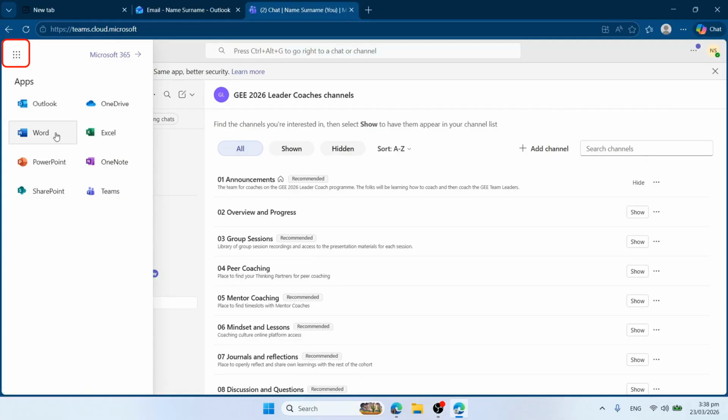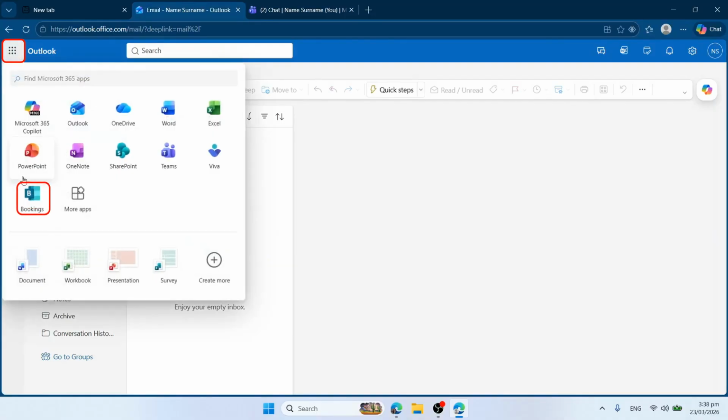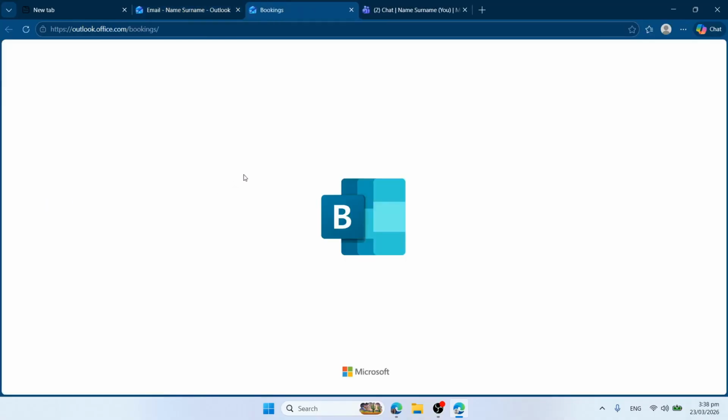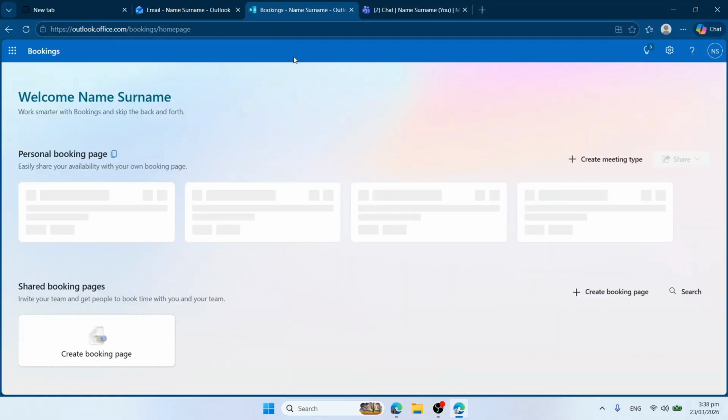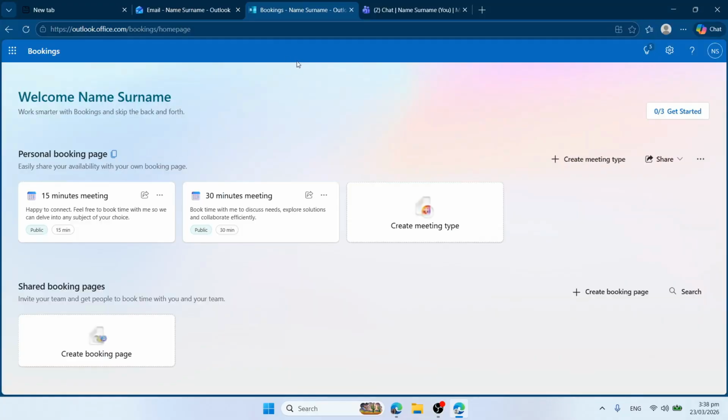Next, we're going to open Microsoft Bookings. Head back up to the Office 365 app launcher in the top left of the screen. Click on it and find the Bookings app. If you can't find the icon for Bookings, try heading back to the Outlook tab and take a look at the Office 365 app launcher there. Once you find the Bookings app, click on it and a new browser tab will open for Microsoft Bookings.